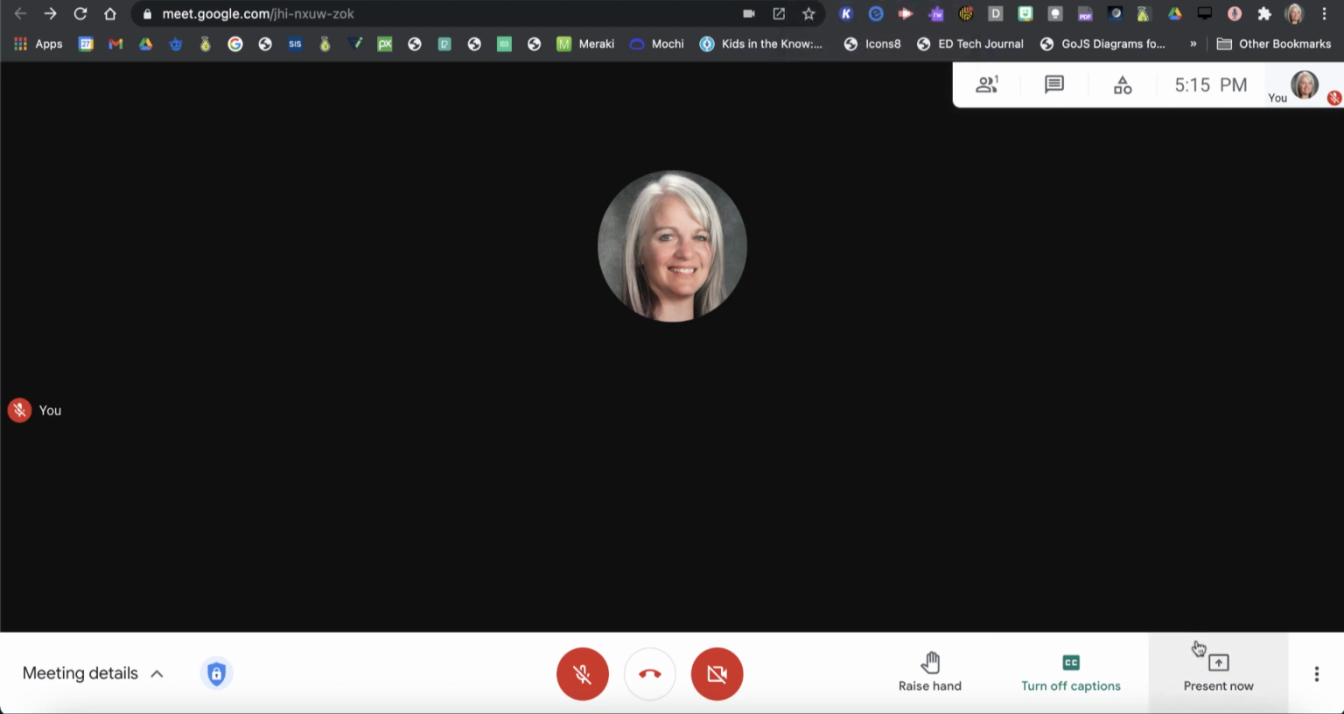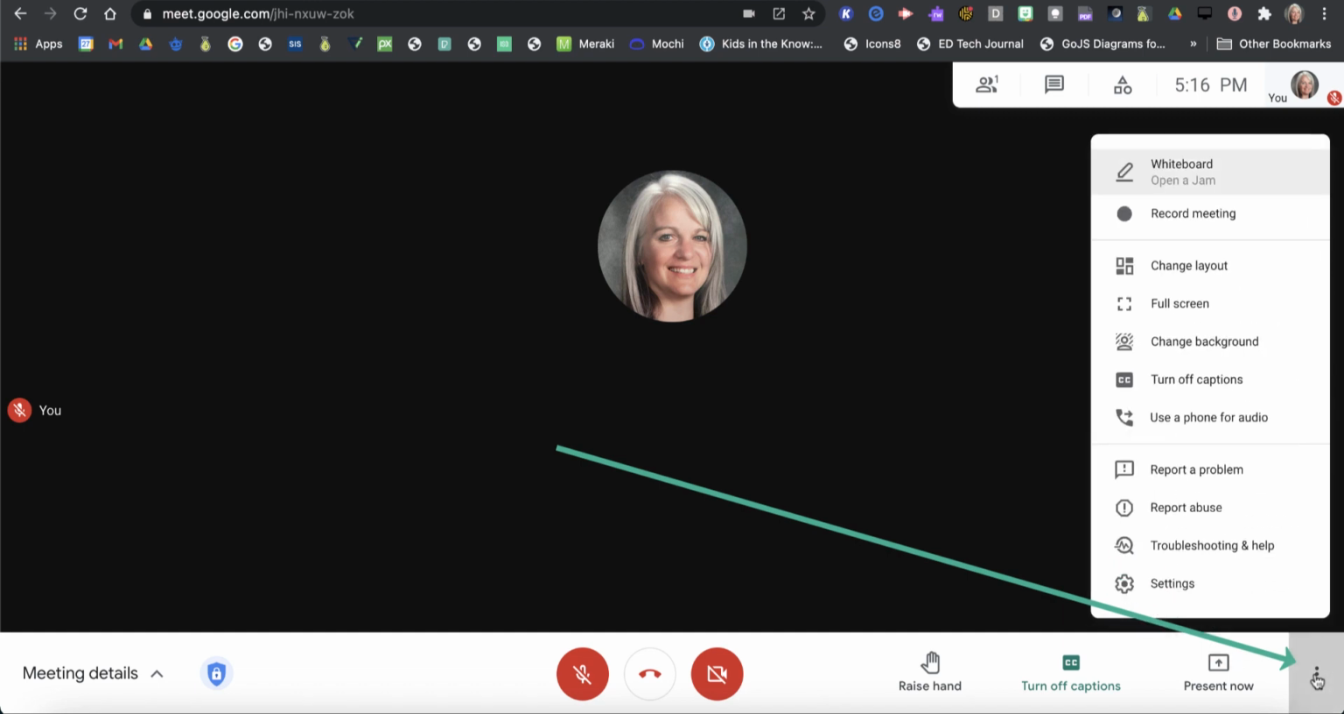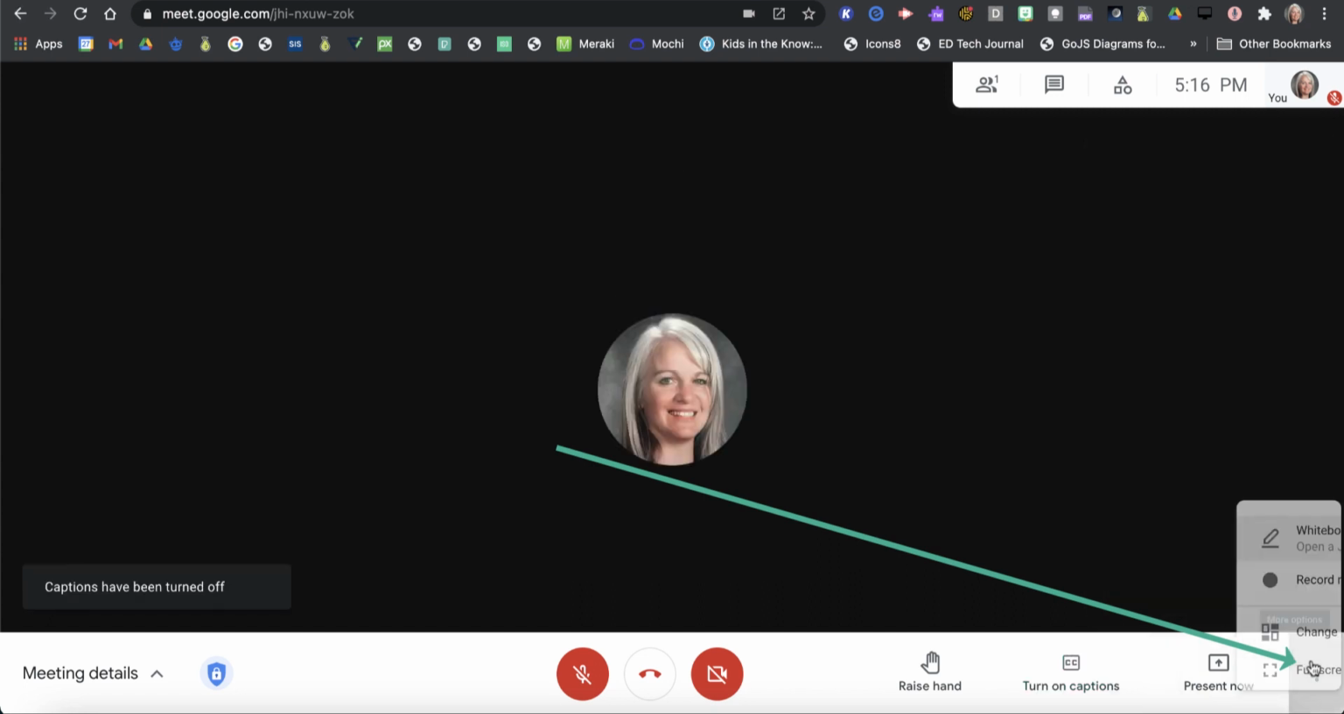Of course, we've got our Present Now button. That was there in the spring when we were fully quarantined. And we, of course, had this kebab menu with some more options as well. So I'm going to click on the kebab, and you'll see we have a few things in here that were there before, and we have some things that are new. And now I want to look at a few of these.